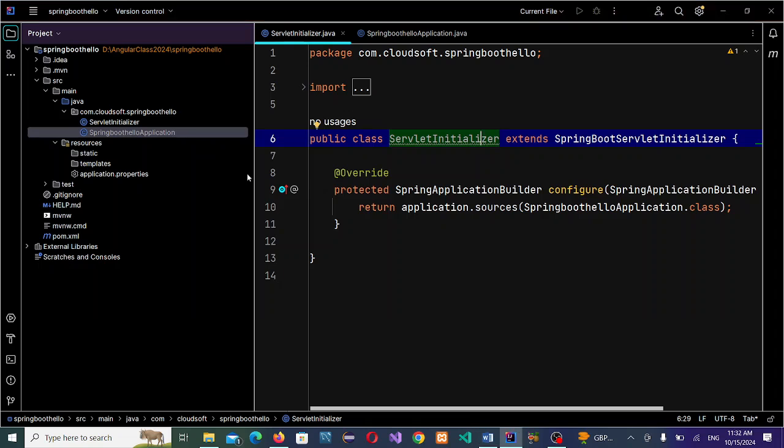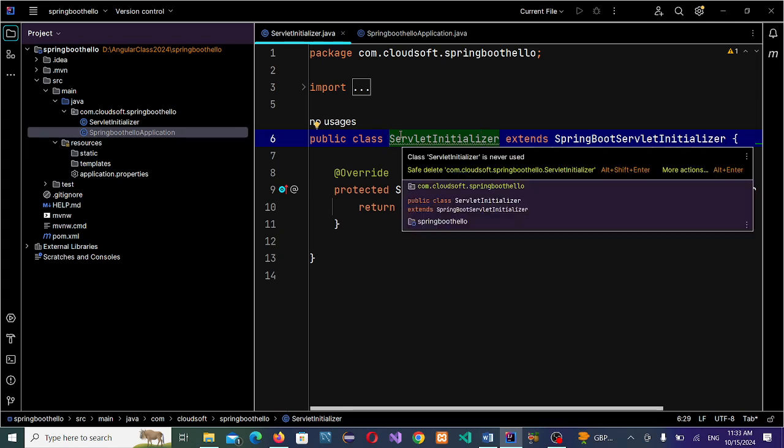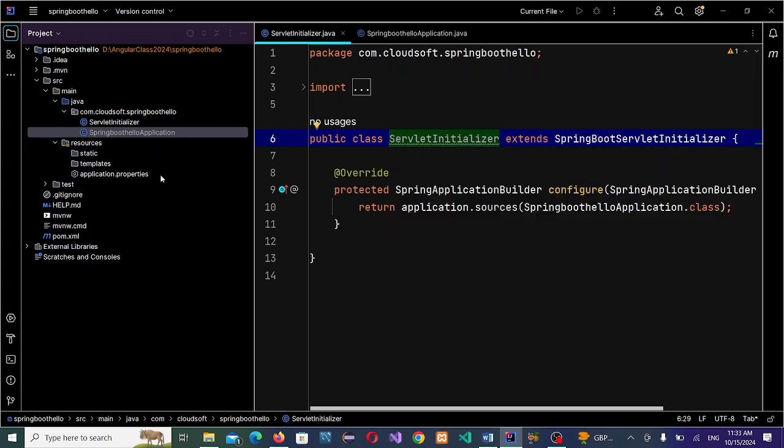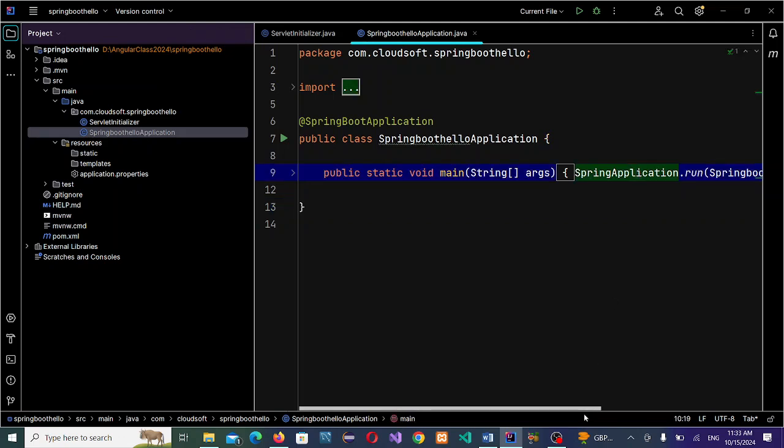But I don't want us to divert our attention. Let's just understand that when you try to execute, the application will first of all invoke the servlet class. This is the servlet initializer. Then the servlet initializer invokes the class that contains the name of the application, and inside this class there is the main method.